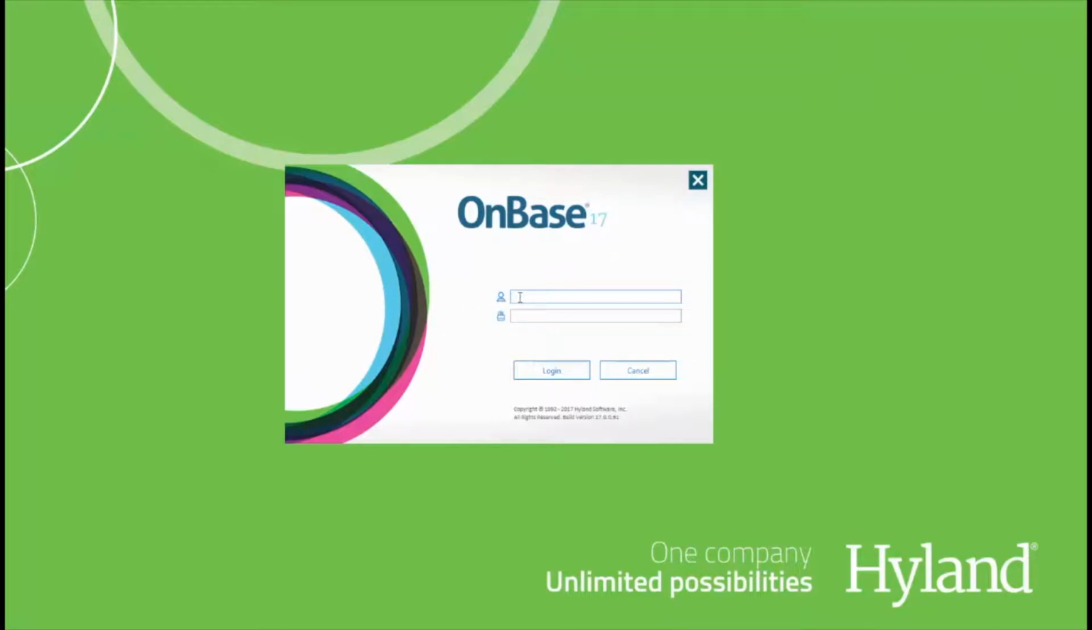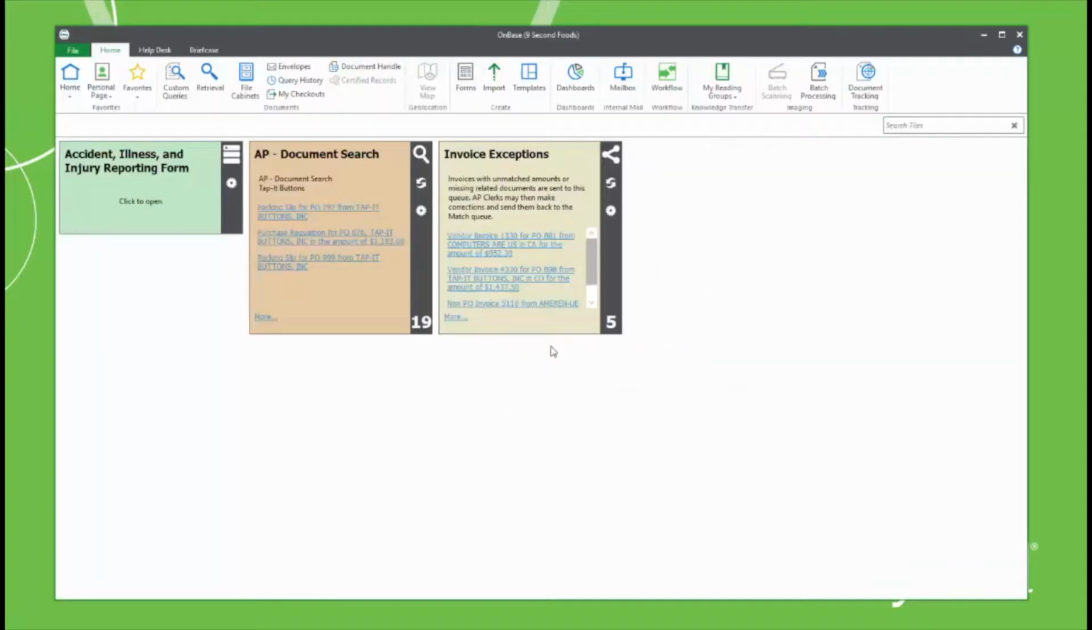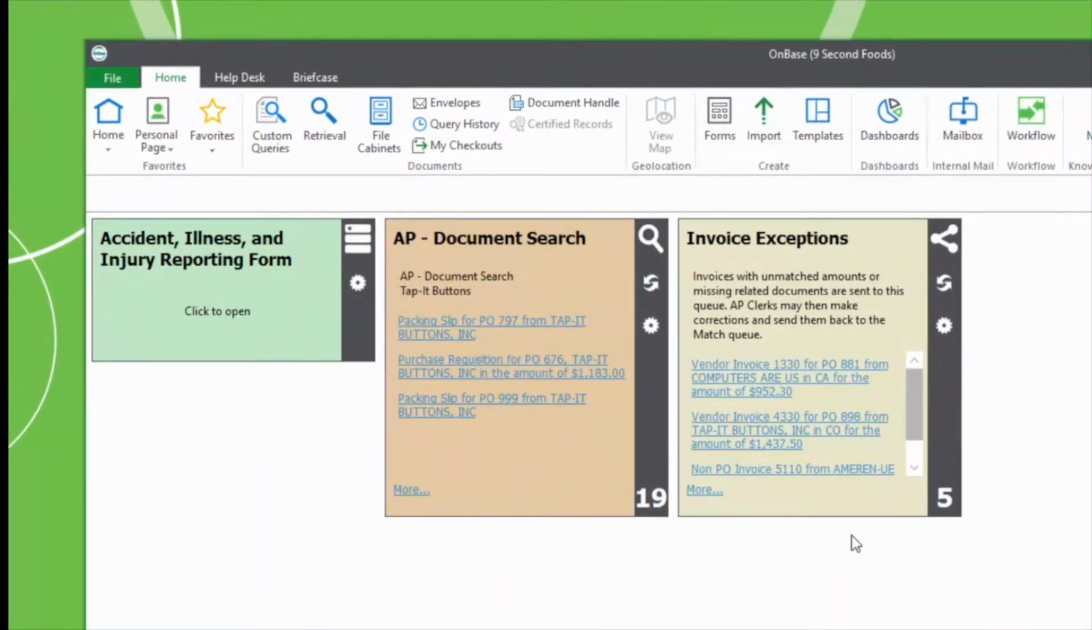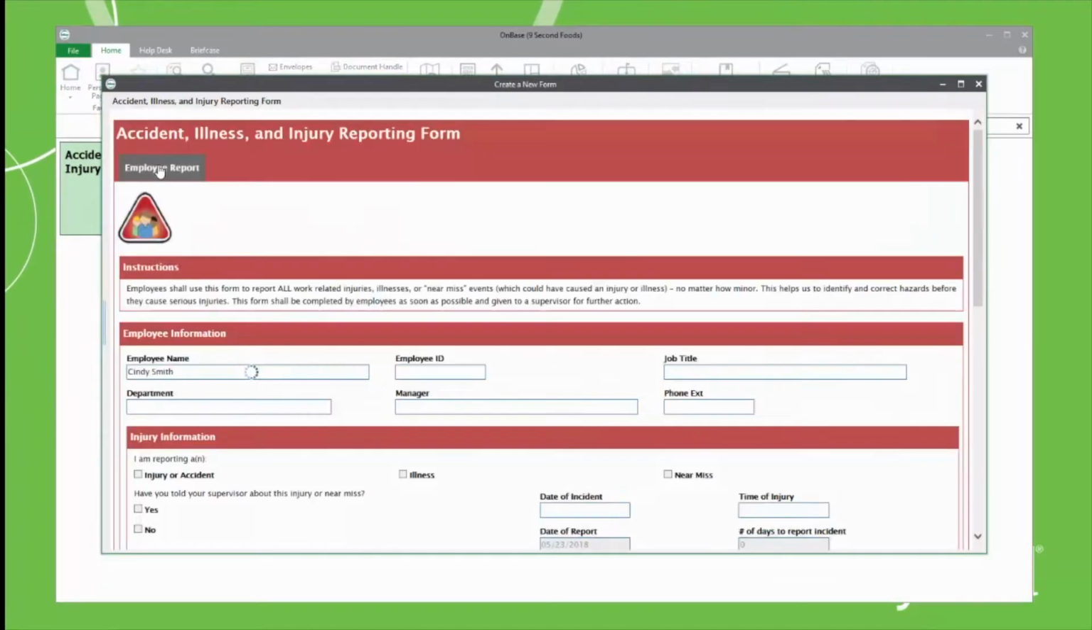We begin by logging into the Unity client. After OnBase loads, we are shown the home page for the user. From the home page, we have three options, with the one on the far left being the accident, illness, and injury reporting form. As noted earlier, we are walking through an on-the-job injury scenario, so I'll select the Accident, Illness, and Injury Reporting Form option.